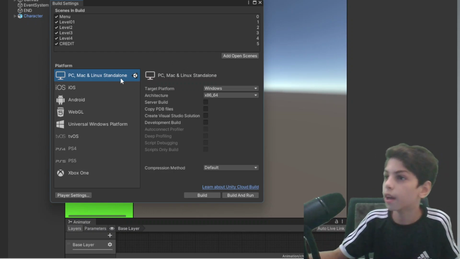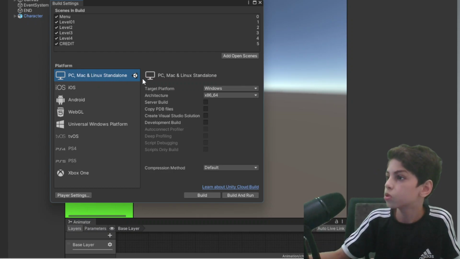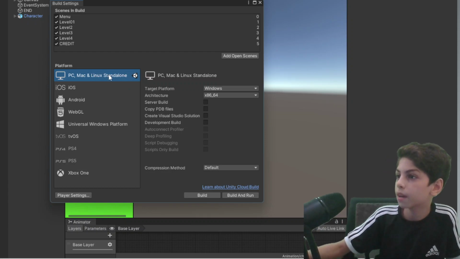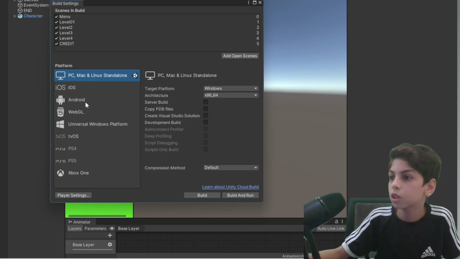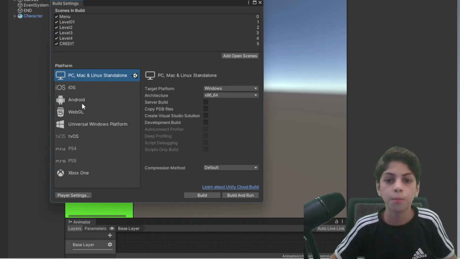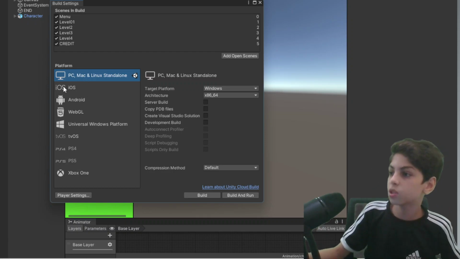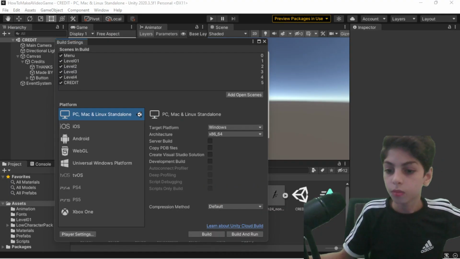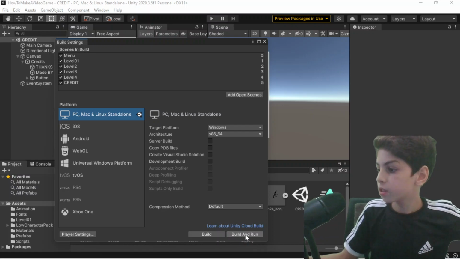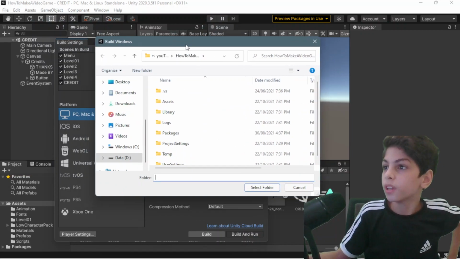Now below in our platform, we have PC, Mac, and Linux. This is what I chose. You can use anything else like iOS or Android, but your game has to be modified to work with the operating system that you're using. So I'm just gonna go with PC, Mac, and Linux. After you press on build and run, you're gonna see this right over here.